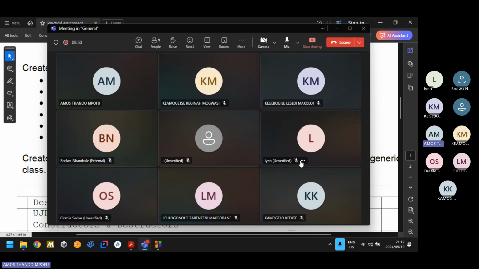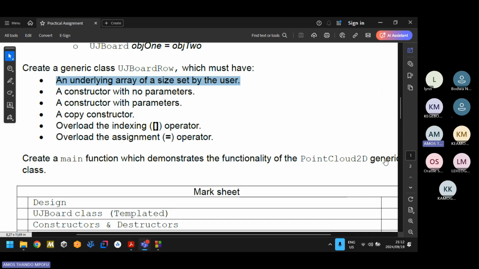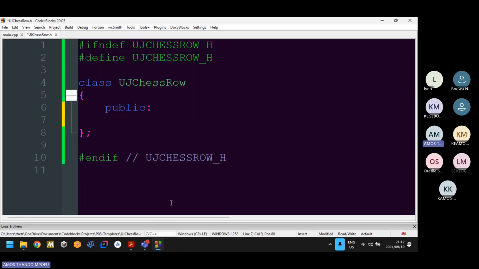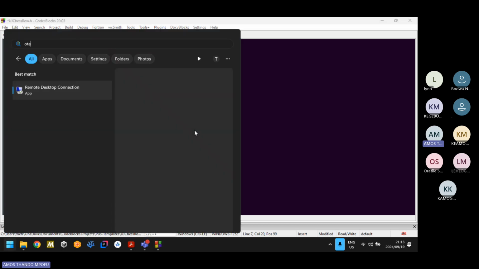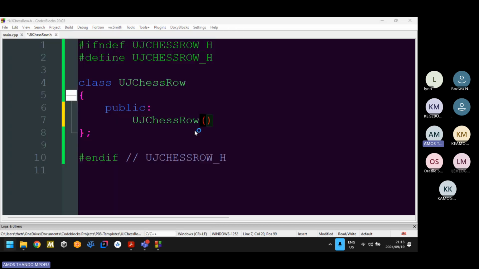You need the array size, which will be set by the user. Set by the user means that the size will be provided inside main.cpp. That's where the user interacts with our class. So that means I'm going to need a constructor that takes in a size. Whether you want to call it rows or columns, whatever you want to call it, but I'm gonna call it columns because my row class has a set of each row.